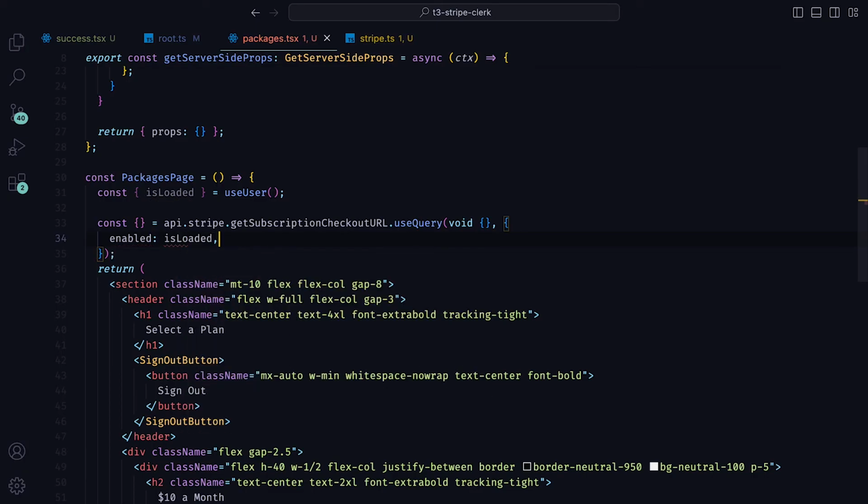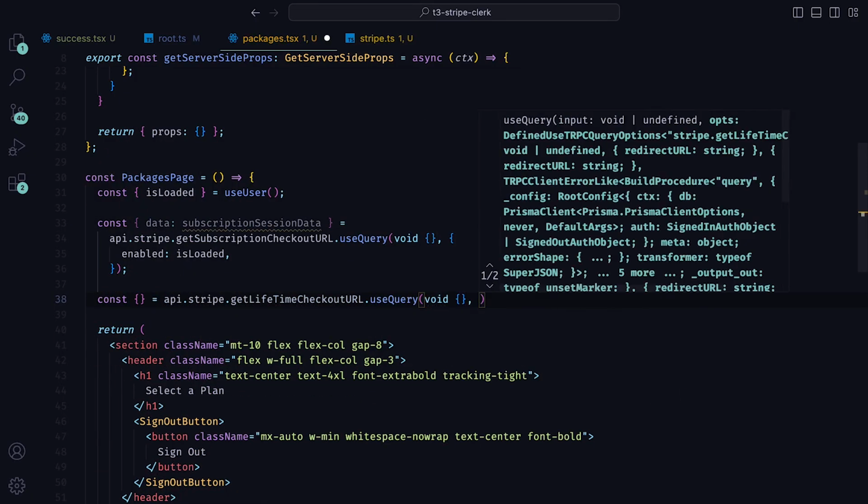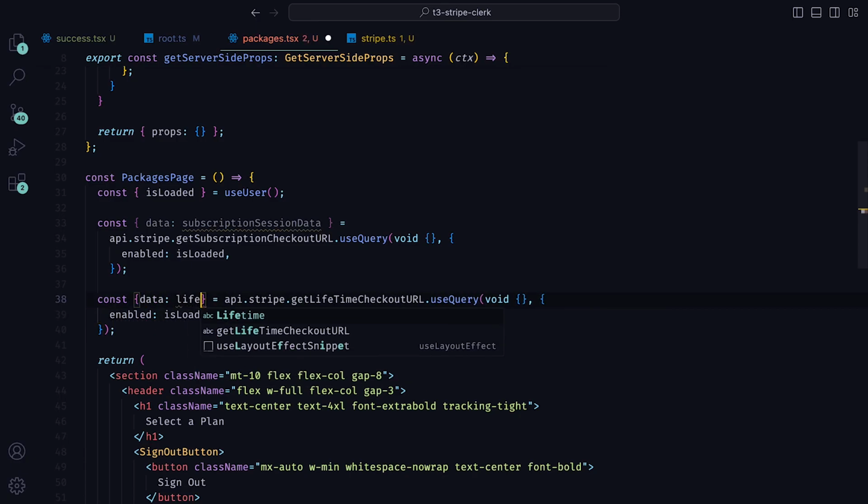Then in a separate object, set enabled to isLoaded. That way we will only fetch the URL if the user is loaded. From this call, we can take out data and assign it to subscriptionSessionData. We can do the exact same thing for the lifetime checkout URL, also enabling it when the user is loaded, and set the data to be lifetimeSessionData.